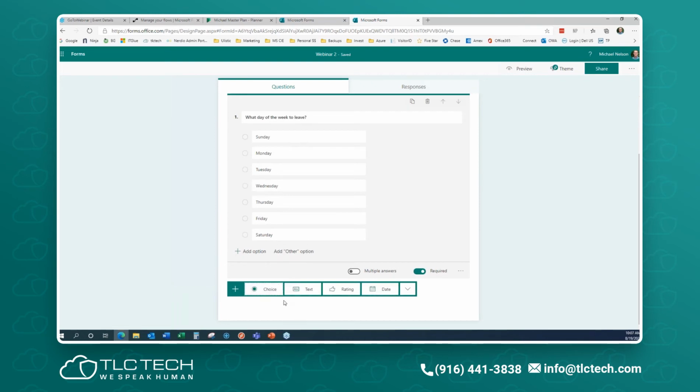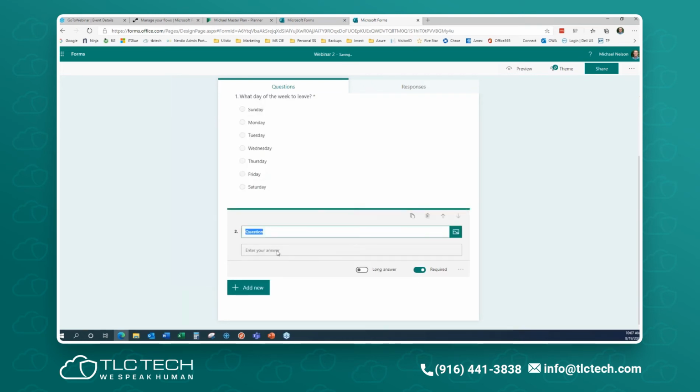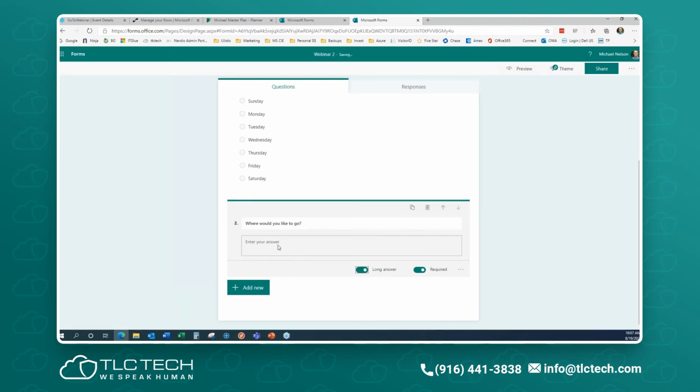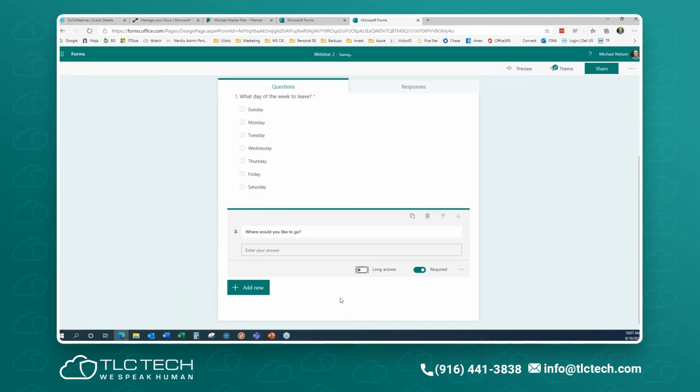I'll add another. This one, we'll make this free form. Where would you like to go? And then they can do the answer here. Also going to make that required. If I wanted, I could also make it a long answer. It just gives them more room to type with. So I'm gonna go ahead and leave that as a short answer.